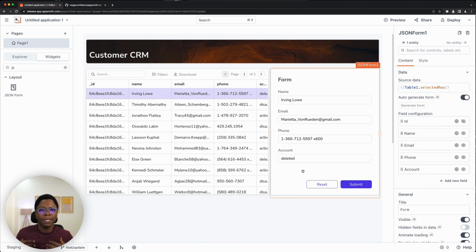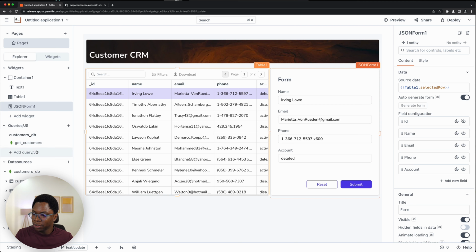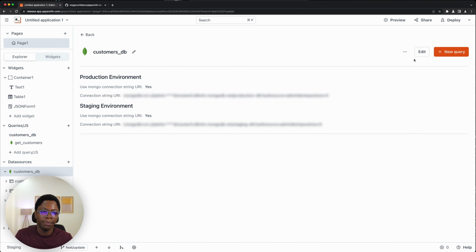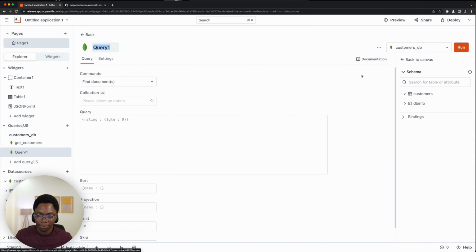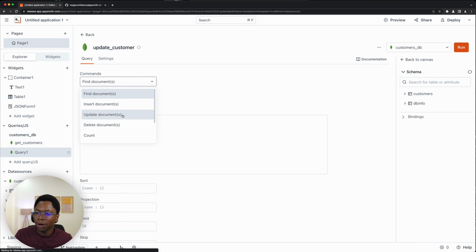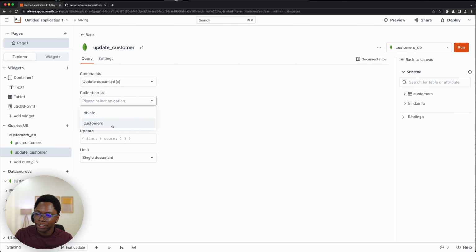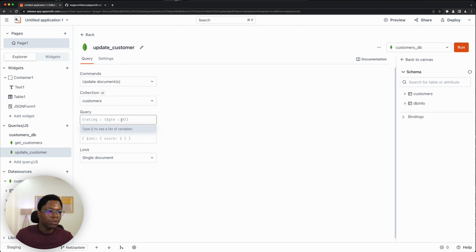We need this form to be able to actually write updates to the database. So let's leave the UI and go create queries to help us do that. So I'll go to the customers database. I'm going to create a new query. And this query is going to be the update customer query. All right, so the command is going to be update document and the collection is going to be the customers collection.